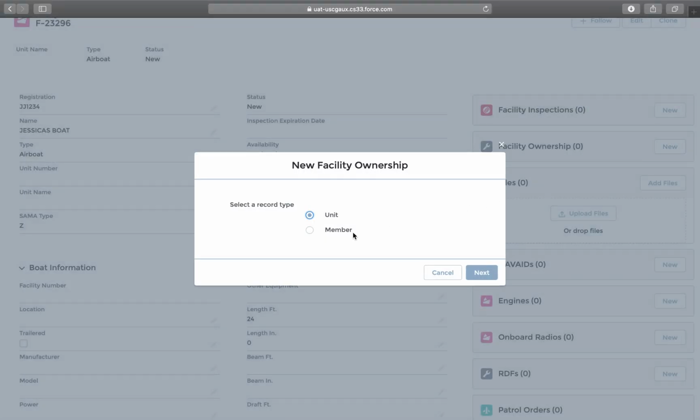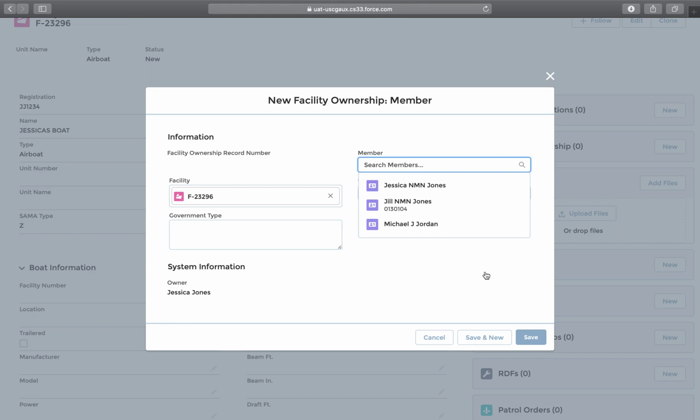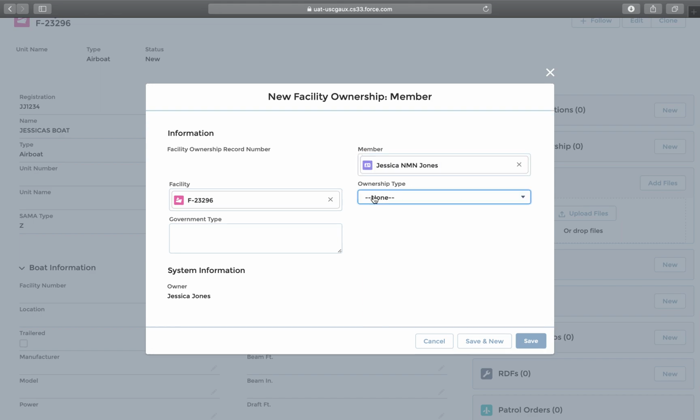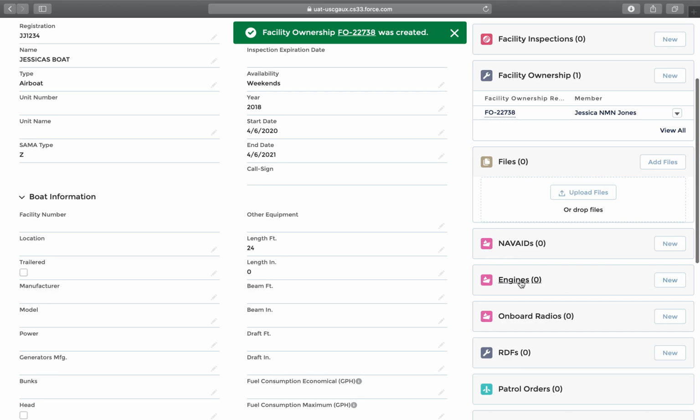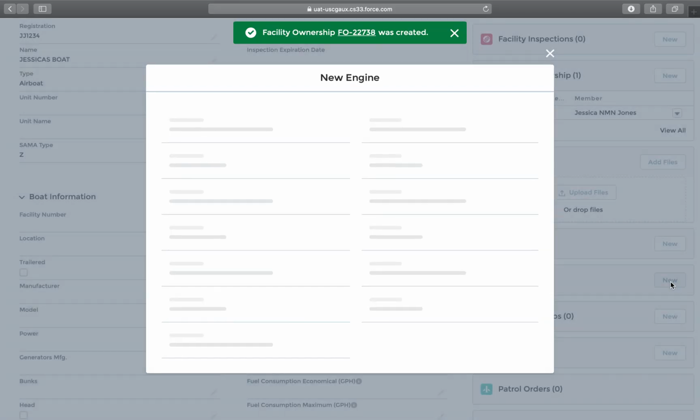Since I am the sole owner of this boat facility, I will be adding one record under facility ownership. And because this is going to be tied to myself, I am going to choose the member option. Once I'm on the new facility ownership form, I am going to add myself as the member, and I'm going to choose owner under ownership type, and then click Save.